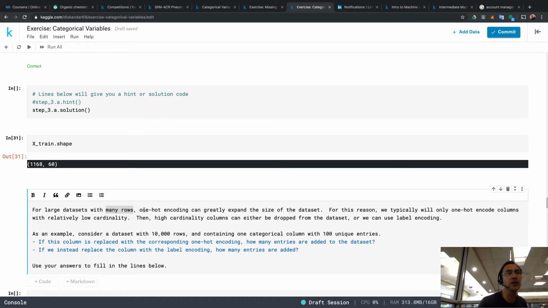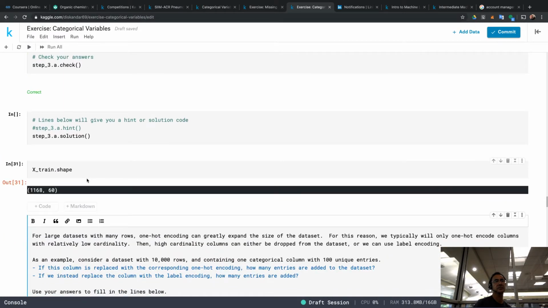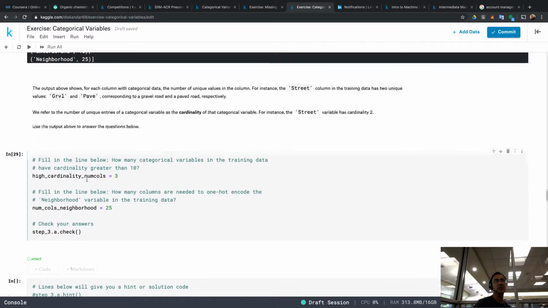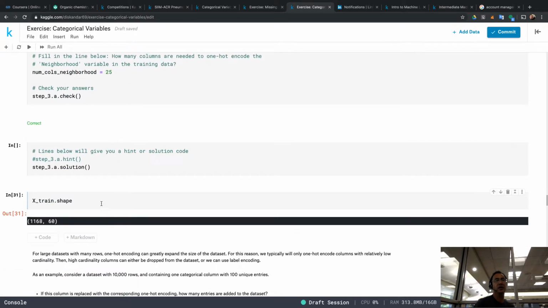So one hot encoding can greatly expand the size of the data set. Because just imagine, right? For example, if you have one row, right? And then you're trying to describe, let's say, neighborhood, right? Let's say I'm just gonna print the head, right?